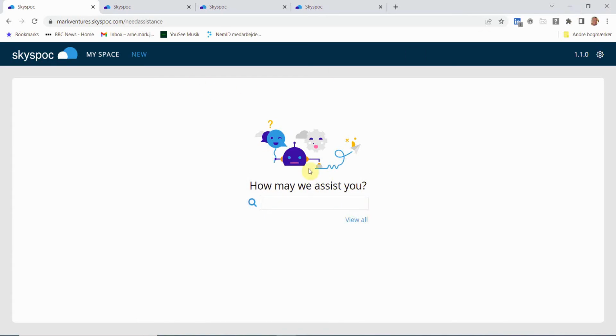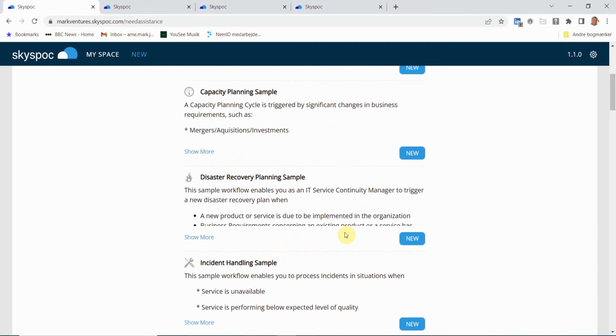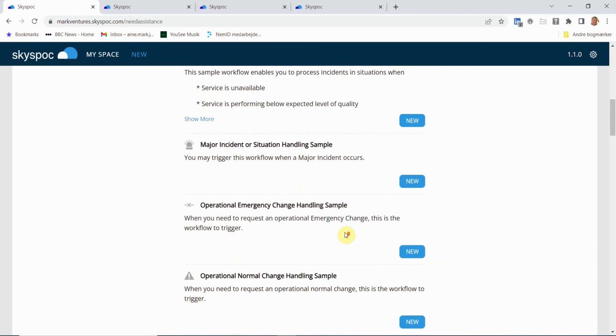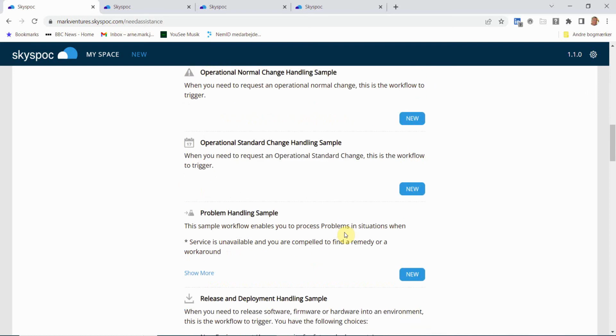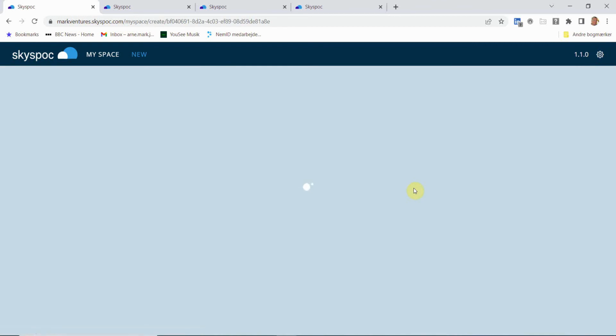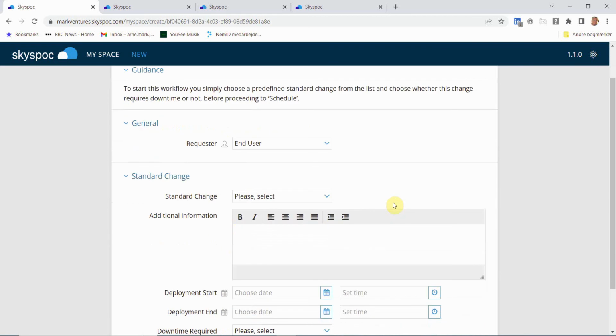Being the requester, I will now ask for a standard change being deployed. I will scroll down my list of available workflows, and here it is, operational standard change handling. So I will select this one. And what is required? It's required that I choose a list of predefined standard changes.